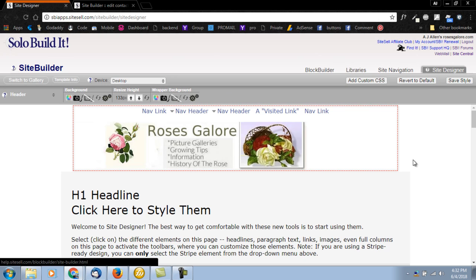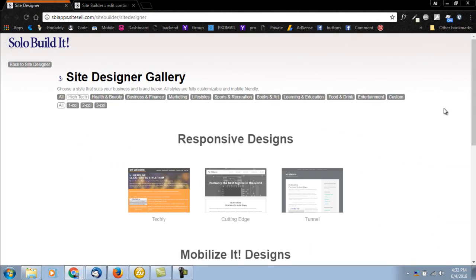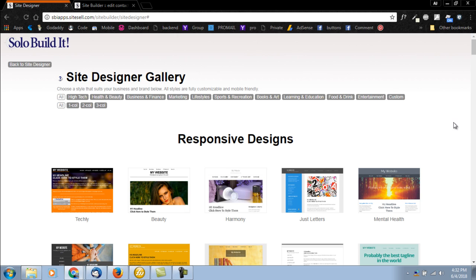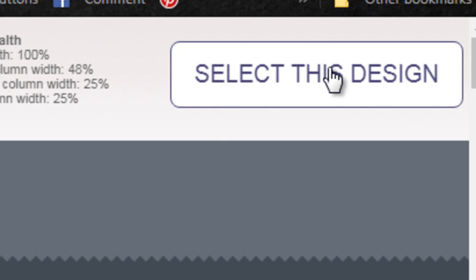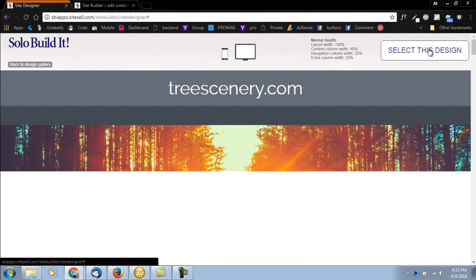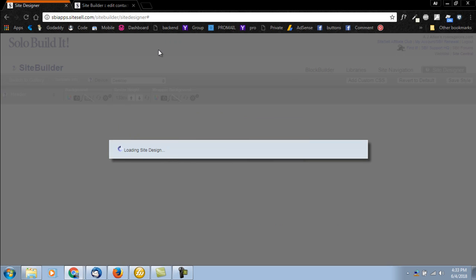Now if it happens to be for a template that you're just considering using, let's switch to the gallery. Now we'll choose a template, let's say mental health will do, and we're going to select this design. Don't worry, this isn't going to put the template onto your website as long as we don't save it.